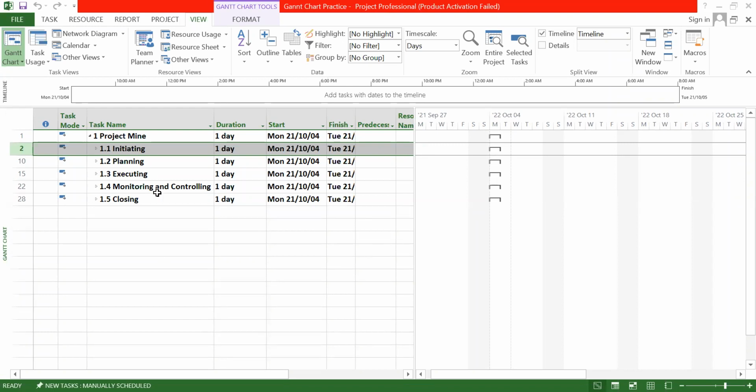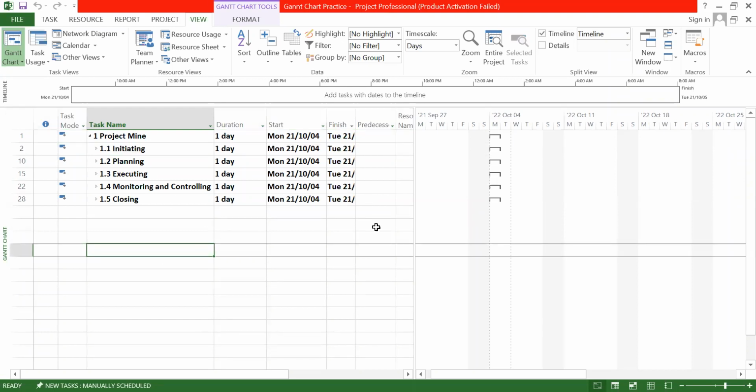Okay, now I have just set the calendar. Okay, so now we have set the calendar. Now let's start giving duration for each task.